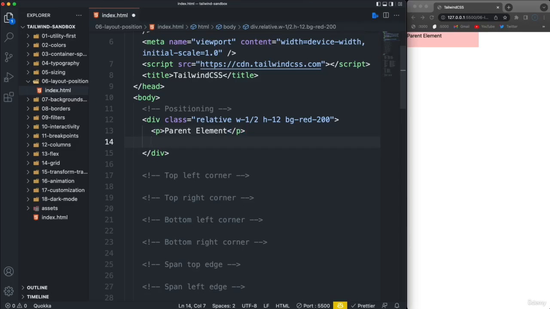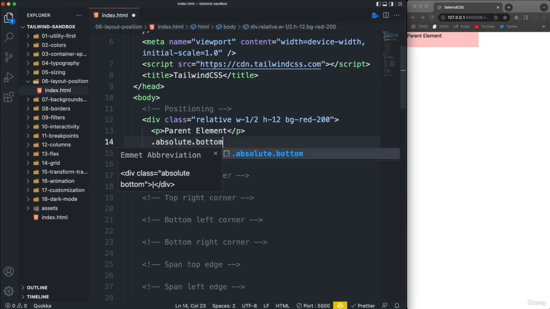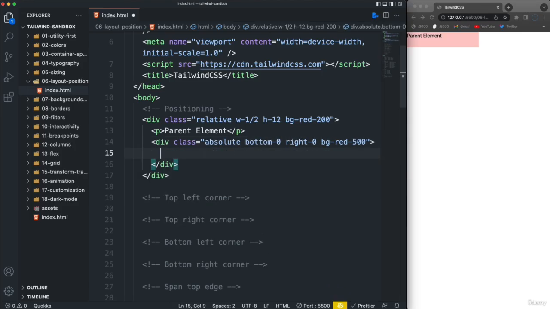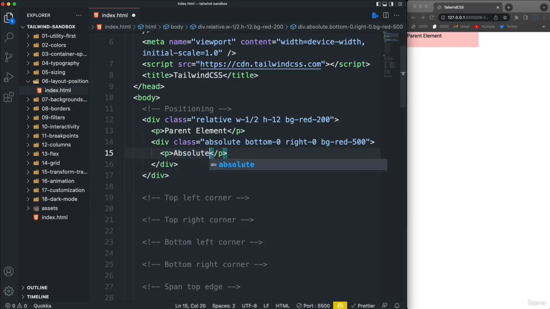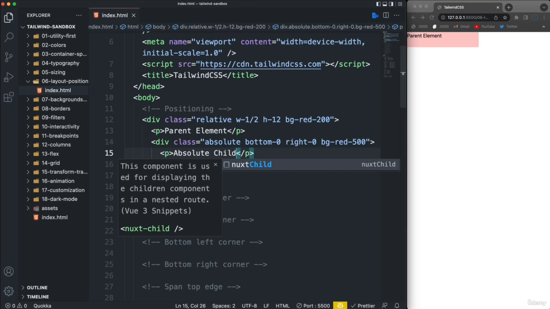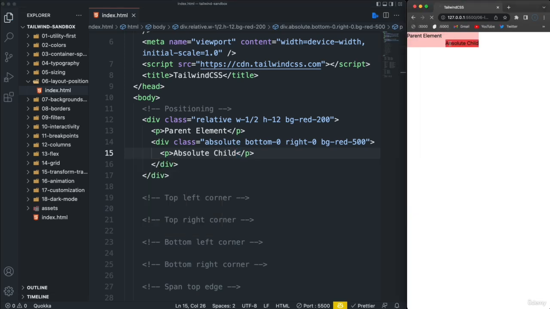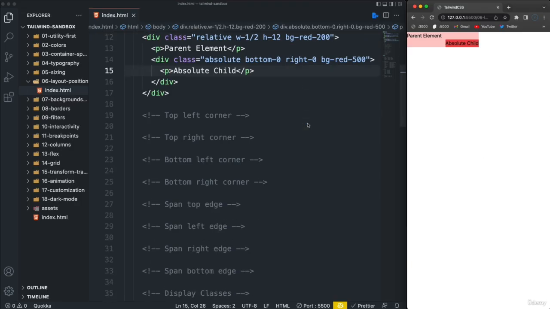And then we'll go ahead and add a div in here with absolute. So positioning in absolute, and let's say we want it on the bottom 0, and we can do a class of right-0, and we'll do bg-red, and we'll make it a little darker. And then in here we'll put a paragraph and say this is the absolute child, and save. And now you can see that that is positioned to the bottom right of the parent element.